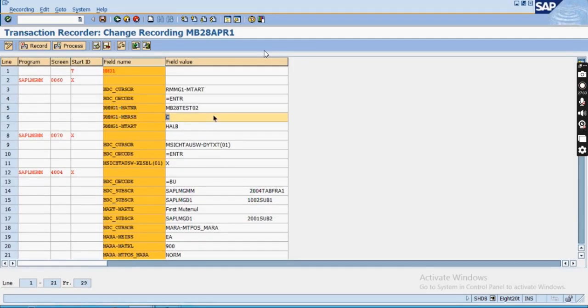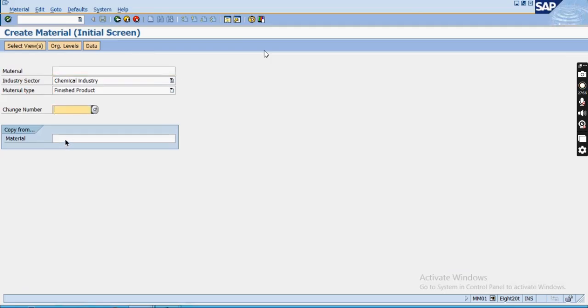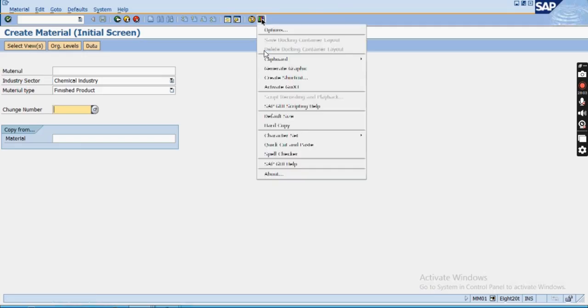Hi Pankaj. Yes, hello. So in MM01, can you go to that, this one, MM01? Yes. So last one in the standard toolbar, customizing in standard toolbar, last option. Can you click on that? Okay. Go to options, first one.